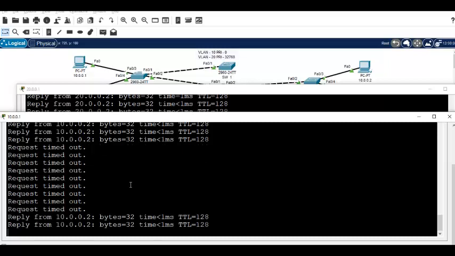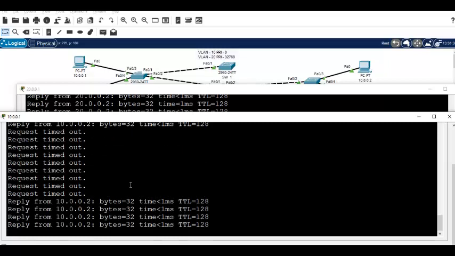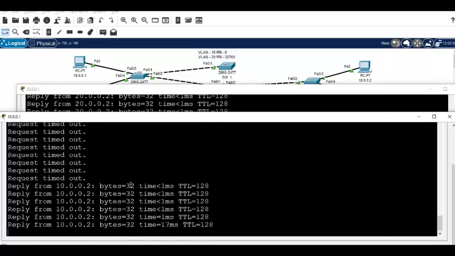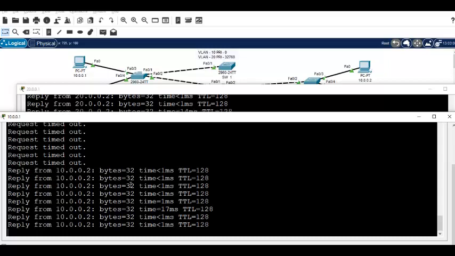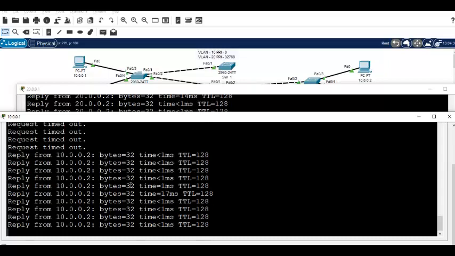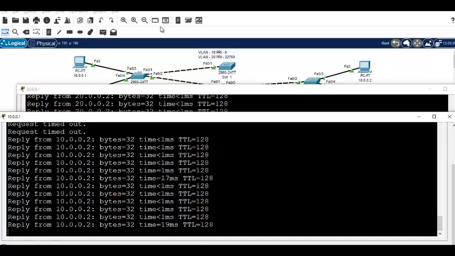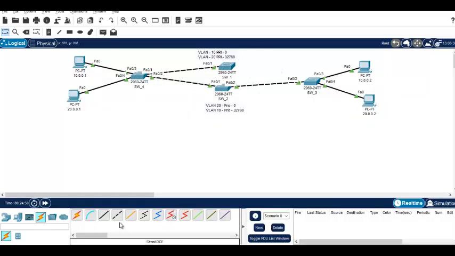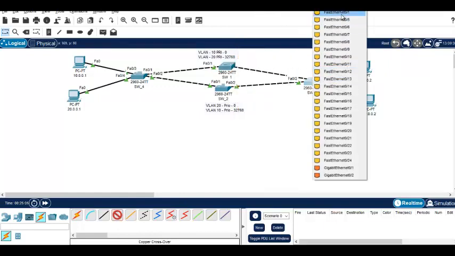Now, let me put this wire back. When I put the wire back, again, there will be slight downtime for VLAN 10 because it needs to switch back to the original path. You see, again, there's going to be a drop. You see, dropping again because it needs to switch back to the original path. You understand?